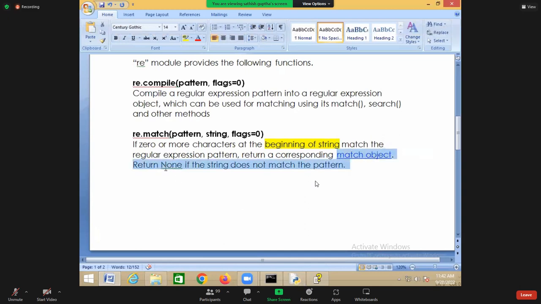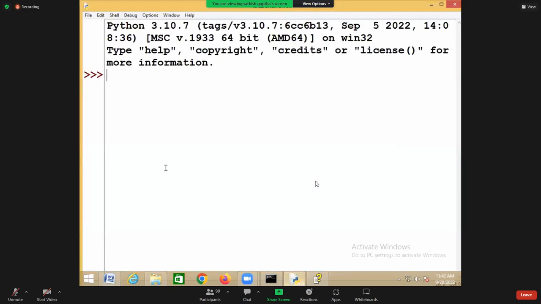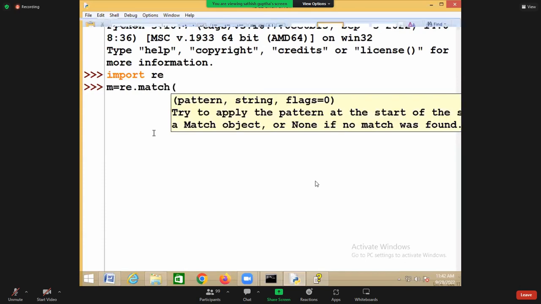Just to see here, I am writing import the re module. After that, I'm saying m equal to re.match. I can define the pattern in two ways. I can define the pattern directly by prefixing with r. r is nothing but a raw string or regular expression pattern.